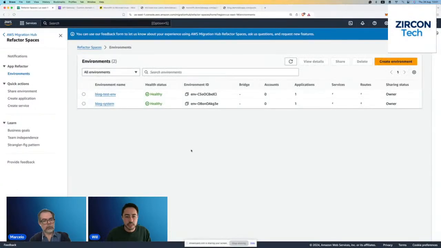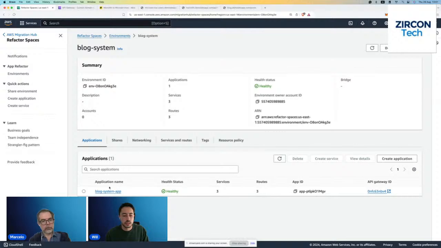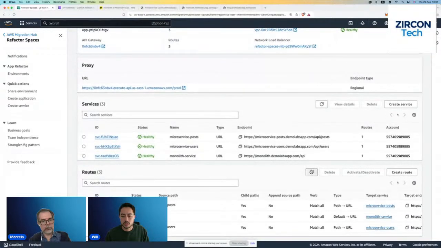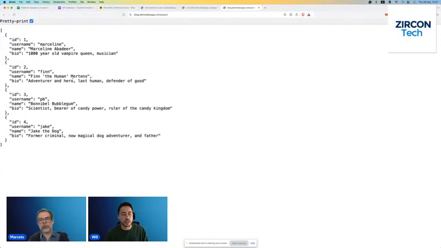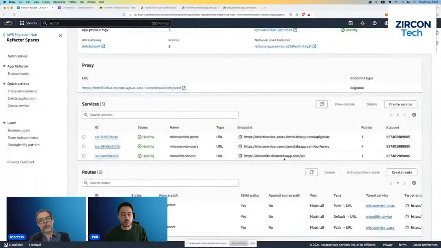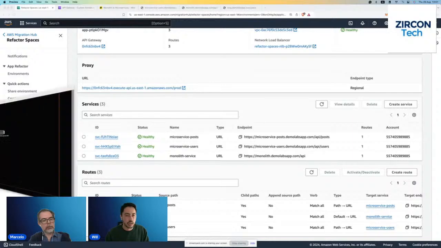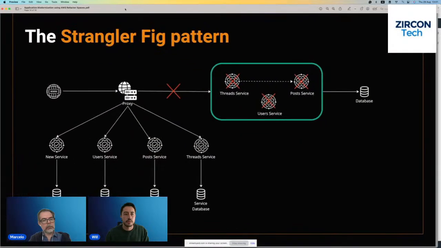So getting back to Refactor Spaces, let's see if our service finished its creation. It seems it hasn't. But yeah, what we want to see is that if we access the /users over here, we should see a response from the microservice the same way as we saw it for the posts, right? So while we wait for this to finish, hopefully on time, let's take a quick look back to the presentation just to do a recap on what we have seen so far.